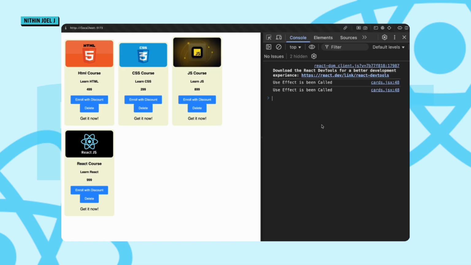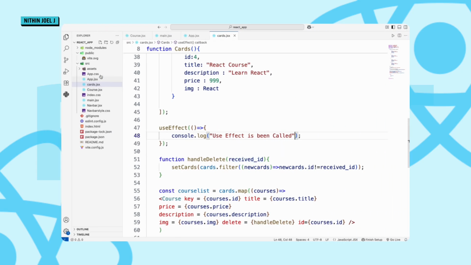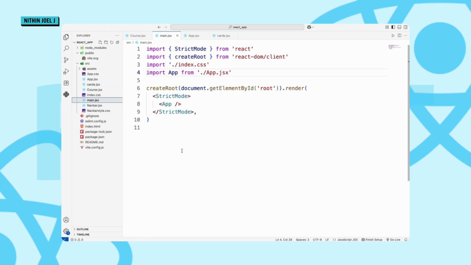I'll just show you where it is. Let's go to this main.jsx. Okay, so in main.jsx, you can see StrictMode is being used over here. What does StrictMode say? You are still in a developer mode. So React will render everything the first time, and the second time, if there is any error, React will show an error over here.